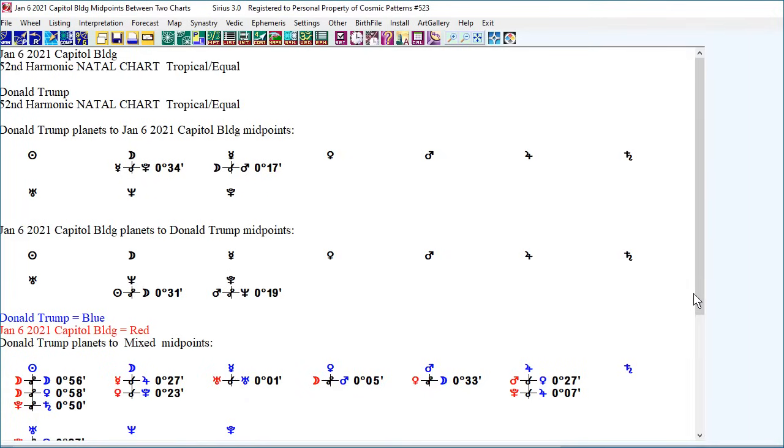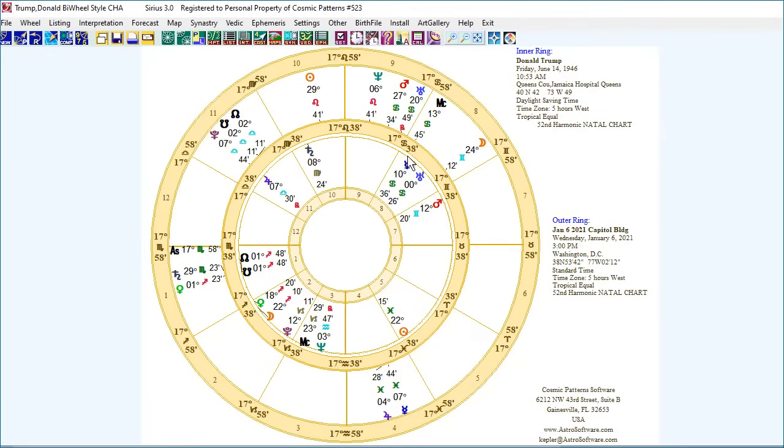Let's look at it in the bi-wheel. Here's Donald Trump's Mercury at 10 Cancer in his 52 vibration chart. Inner ring, Donald Trump, 52nd harmonic. There's his Mercury 10 Cancer. His Uranus in 52 vibration is 0 Cancer. So it's 10 degrees, almost exactly 10 degrees. If we go another 10 degrees, we're at 20 Cancer. In fact, if we go 10 degrees and 10 minutes, we're at 10 Cancer 46, almost exactly where transiting Uranus is. Donald Trump's Mercury is directly at the midpoint of his own Uranus and the transiting Uranus.